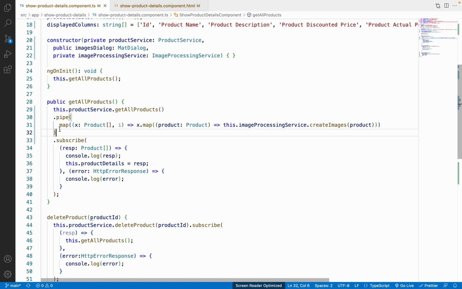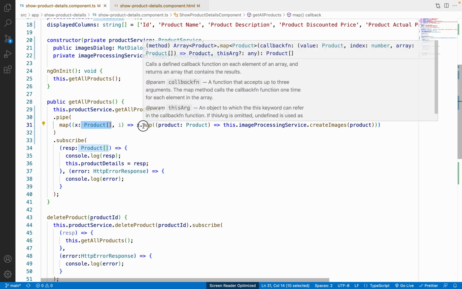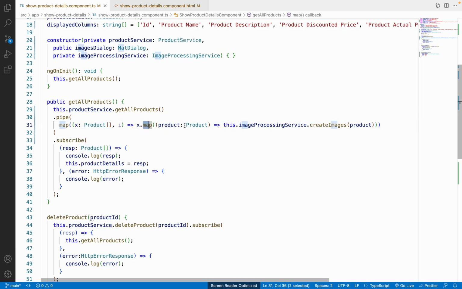The reason is, the first map will take the entire array, which is the product array. The next map will take only a single element present in the array. If you have a little bit of information on pipe and map, then it will be very easy. Otherwise you can just type it and leave it as it is. Maybe in some other sessions we will cover map and everything else.